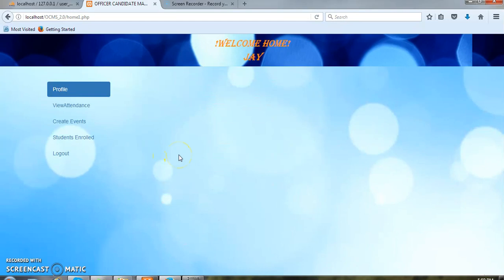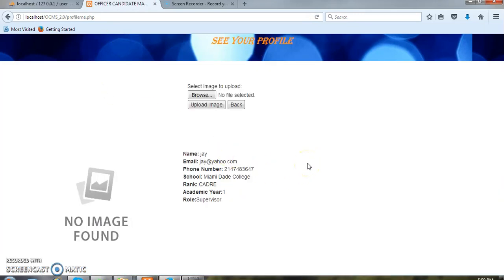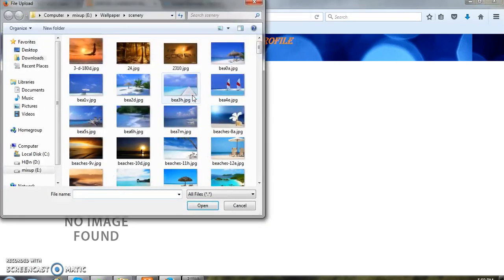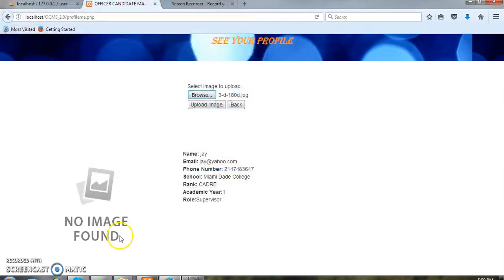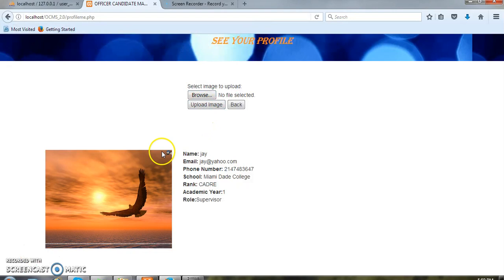So you can see that since you selected your role as supervisor, a supervisor homepage has popped up, and the first feature here is profile. Here all the entries from the database have been fetched: the name, email, phone number, etc. The extra feature which we have added from the first version is to browse an image and upload it. If you select an image and upload, you can see the image has been uploaded. This feature was not present in the first version. It has been introduced for the second version.